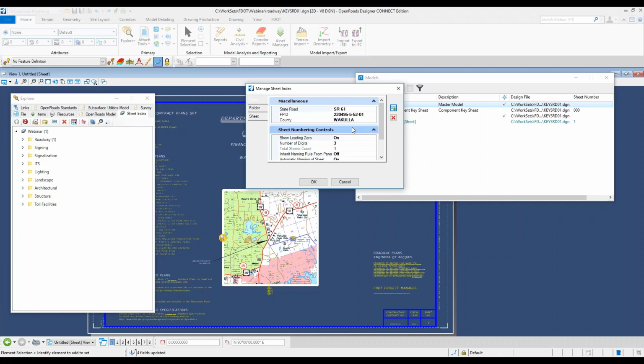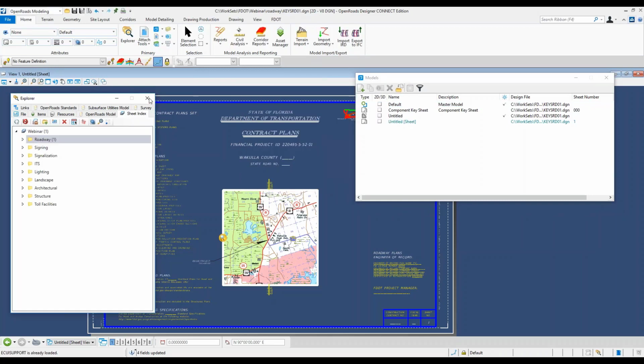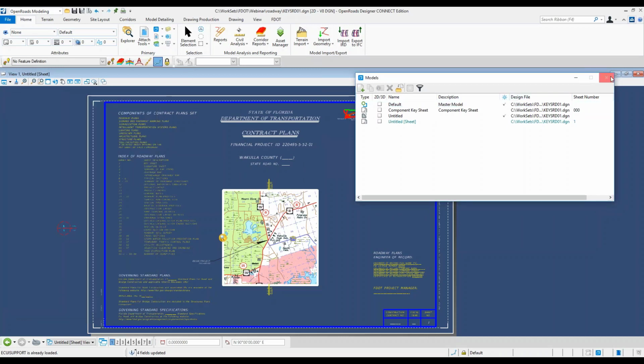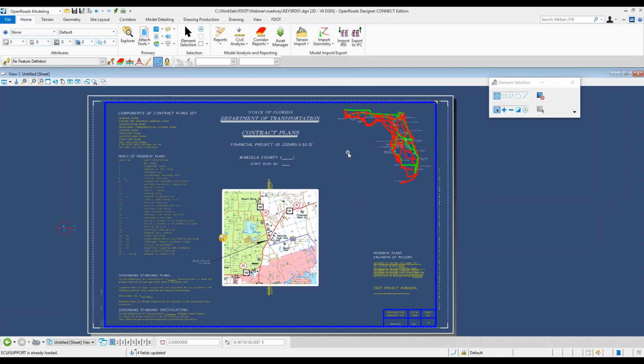And then we've set up different sheet number prefixes depending on the component that you're in. But this is how we're going to label those three items in those sheets. So I'll just hit OK on that, and then I'll just close the Explorer and close that out. So that's kind of an overview on key sheet.